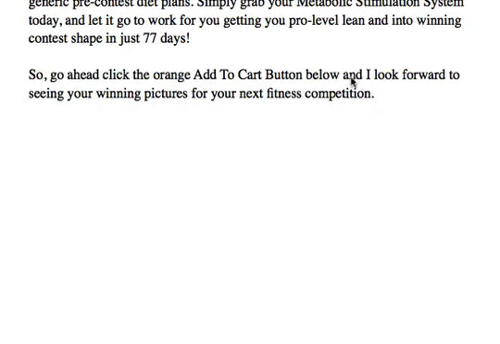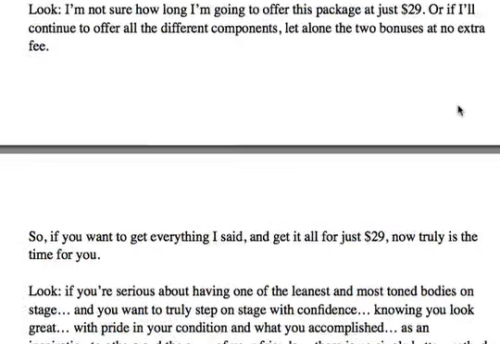Go ahead, click the orange Add to Cart button below, and I look forward to seeing your winning pictures from your next fitness competition. And there you go. And so that's the dissection.